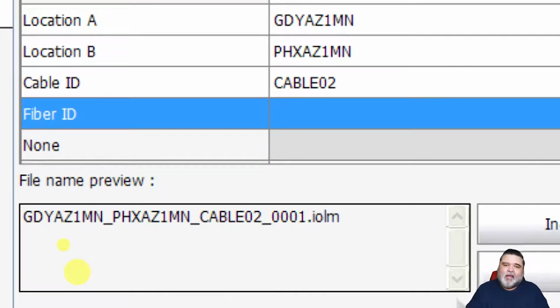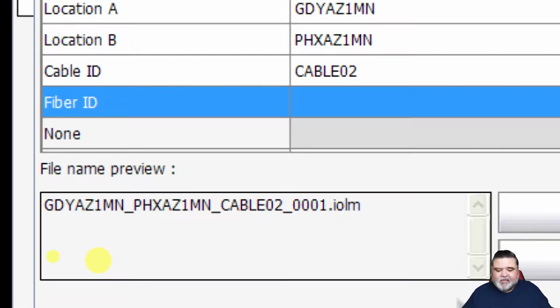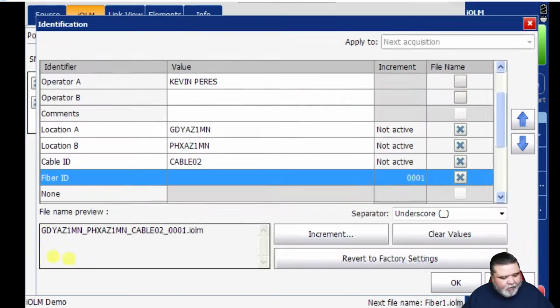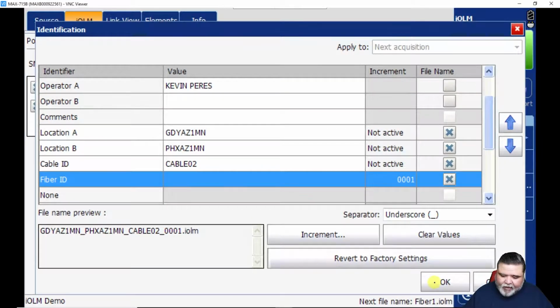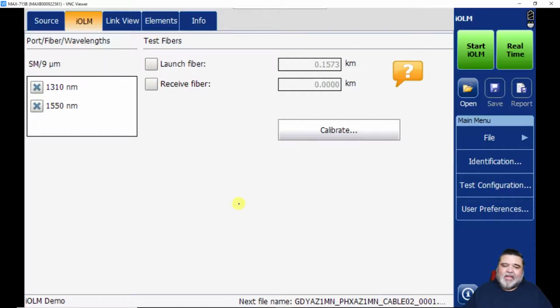This is incredibly important to have a really good identifier because when you're saving the information, this will help whoever's managing the reports or locating this data to understand exactly what they're looking at. And so we're testing from Goodyear to Phoenix, cable 2, fiber number 1, and we're counting up from there. And so I'm going to go ahead and hit OK. And that's how you set up your identifiers.